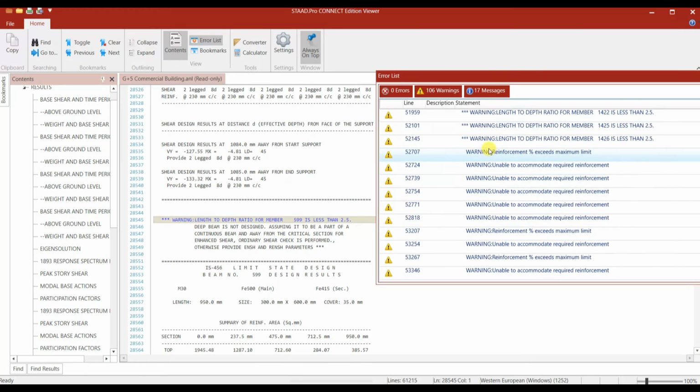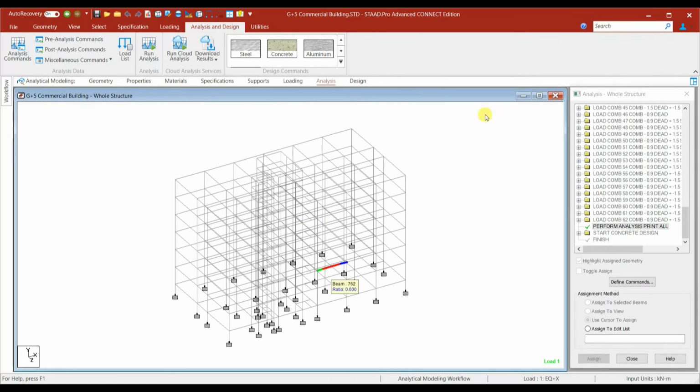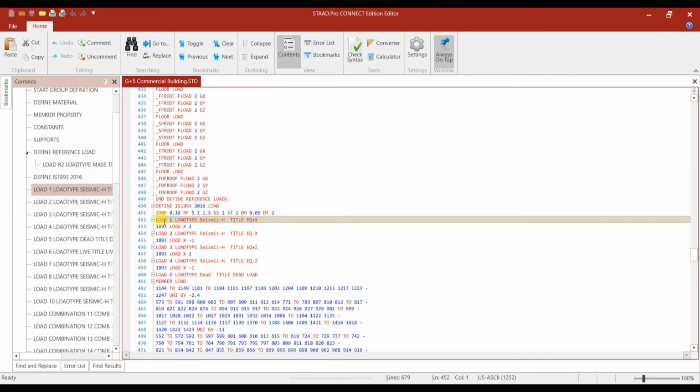And again, next one is percentage reinforcement exceeds maximum limit, unable to accommodate the required reinforcement. So in this case we need to increase the size, like column size we can increase. So let's do the changes over there. Close this one, go to the command editor. See, when you click on this load one, that is EQ positive x direction, EQ negative x direction, EQ positive z, and EQ negative z.